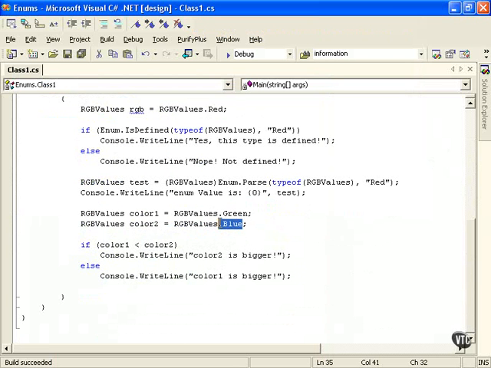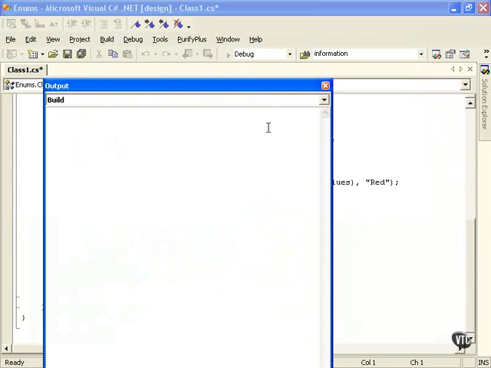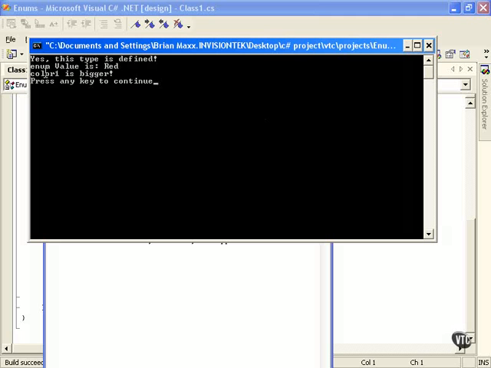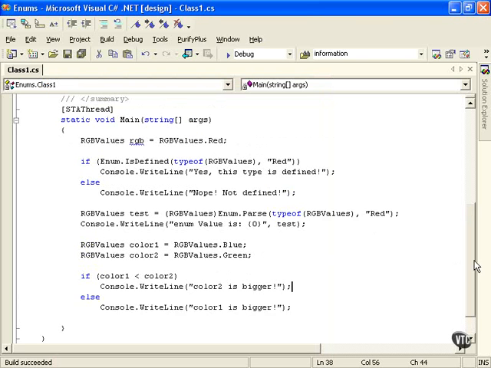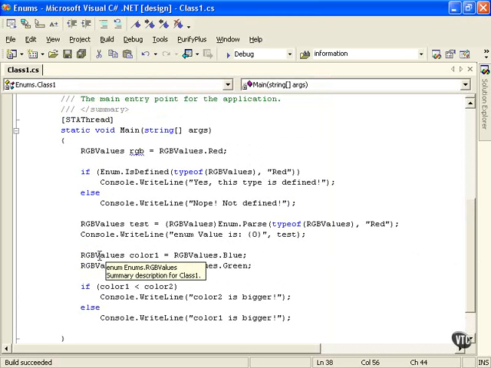So if we switch these two, color1 is bigger. So it flip-flops. So that's how that works. So you can see that we can just specify that as we did here. We can also use this particular way that we did it here. A little bit of extra work, but we could use a string to actually work with our types to eventually get back to our variable, which is of a particular type.